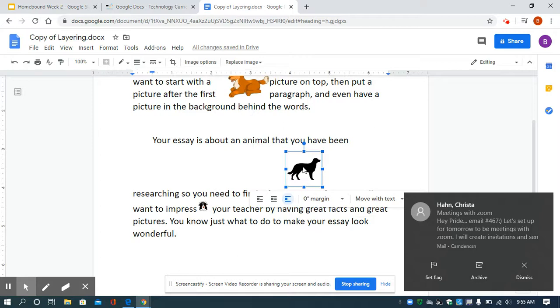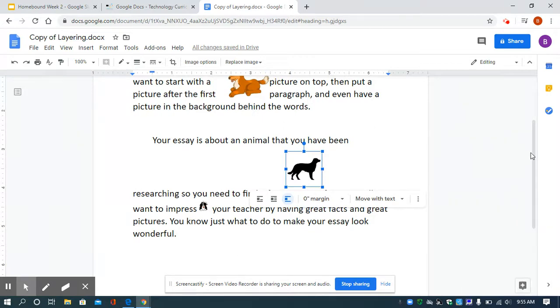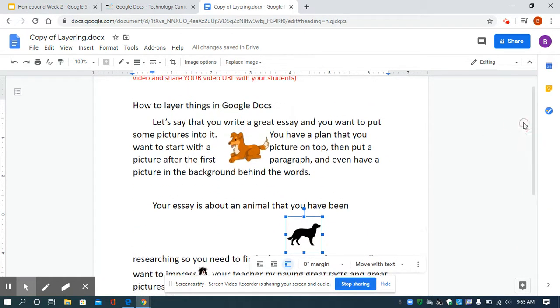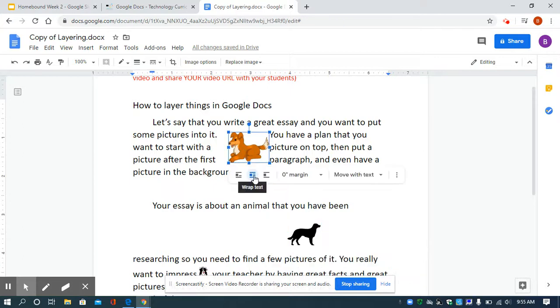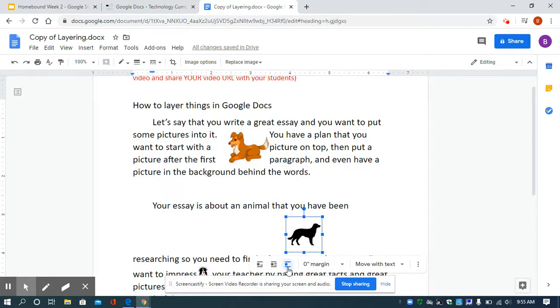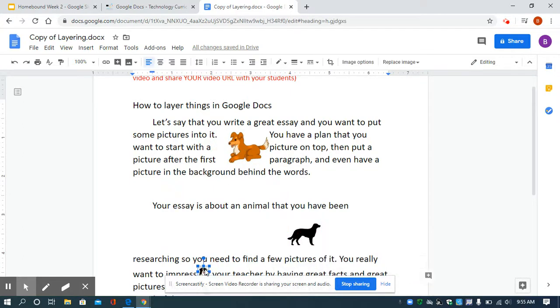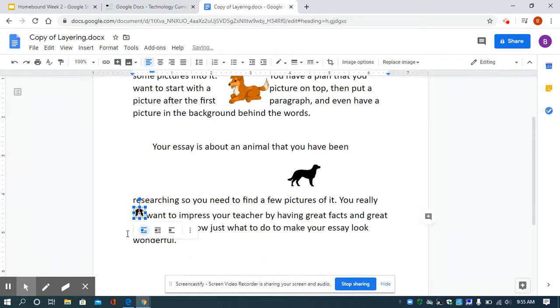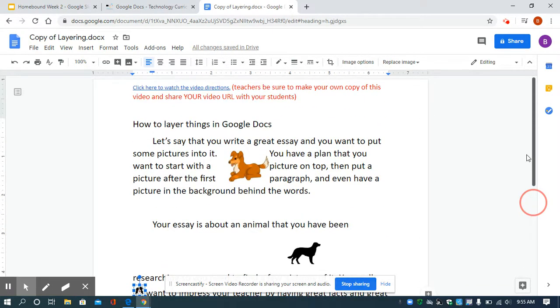All right. Now that I have all of my pictures on the same page, I have my first image with wrap text, my second image with break text, and my third image with inline. Those are all the different types of layering that we talked about, we saw in the video, and I modeled them for you. Now that I've completed it, I must share the document. You've all done this before, so I'm just going to remind you how we do it. We click on the share icon in the top corner of the page.